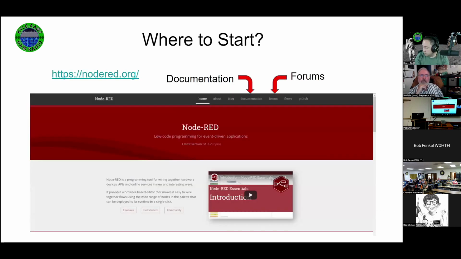All right, where to start? Node-RED.org is a great place to start. It's got great documentation and some good forums. I would start there. If you're an inquisitive person and you say, hey, this sparks my interest, that documentation is great. It's written literally at a kindergartner level that I can understand. So if I can figure this out, you can too, by the documentation that they've put together.